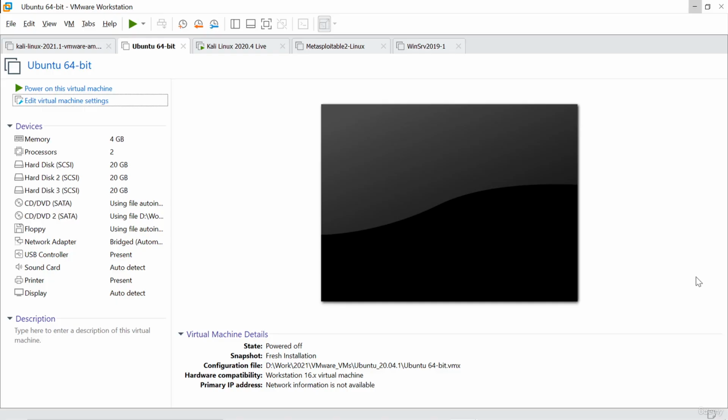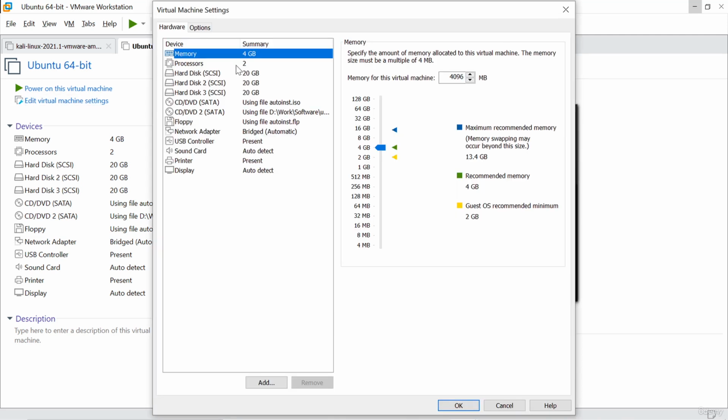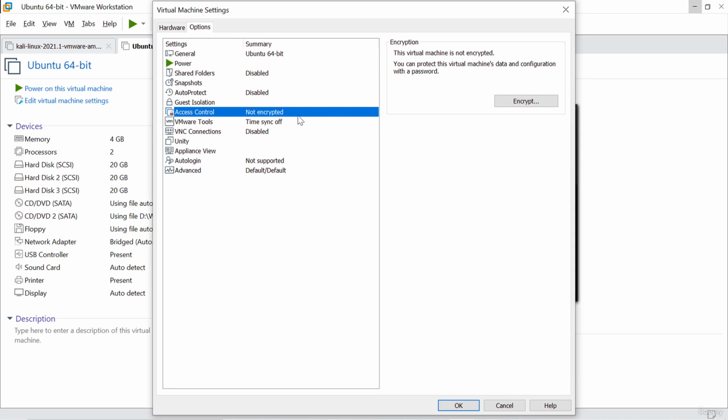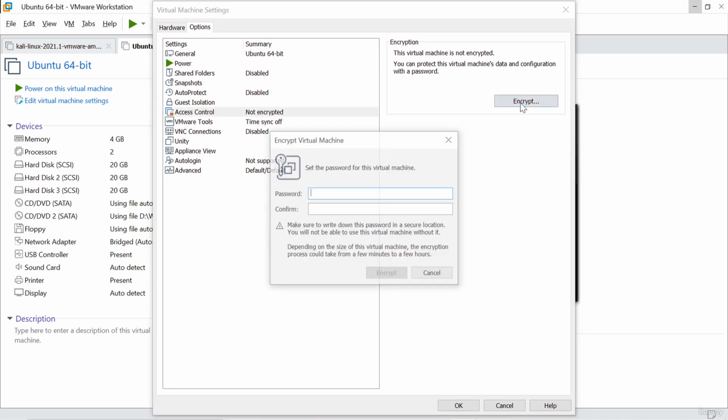So why don't we take a look at how we would enable VM encryption in VMware Workstation running on Windows. Okay, so I have VMware Workstation running on my Windows computer, and I've selected an Ubuntu Linux virtual machine. What I want to do is encrypt it. So to do that, I can click Edit Virtual Machine Settings. Then I can click on the Options tab. I can select Access Control, where it says currently the VM's not encrypted. So I can choose Encrypt.